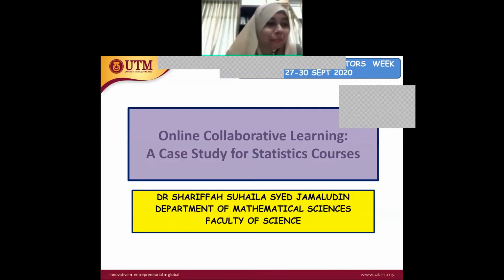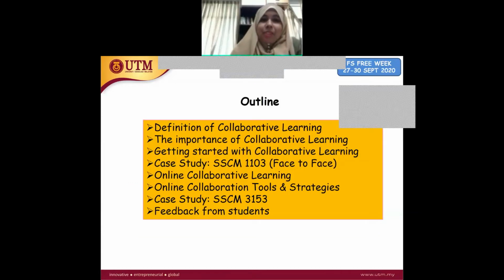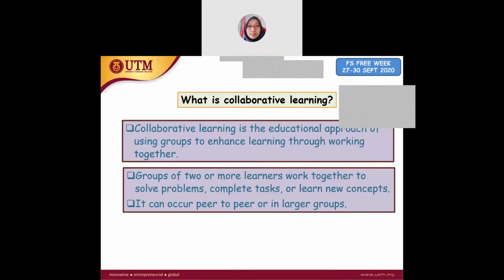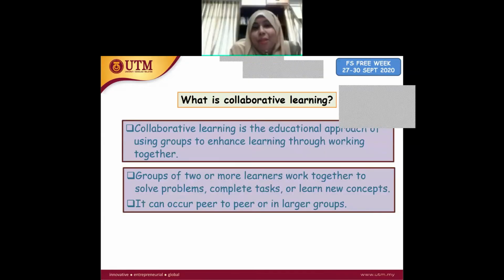Okay. So the title is Online Collaborative Learning. So what we need to know is, first, we will start. This is my outline. I will briefly give a definition of collaborative learning, the importance of collaborative learning, and how we want to get started with collaborative learning. So I have one case study, but this one is face-to-face collaborative learning. And then we will proceed with online collaborative learning tools and strategies. They will interact in order to get to the solution.